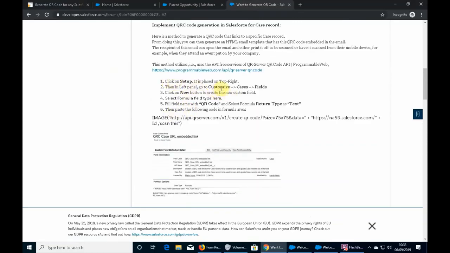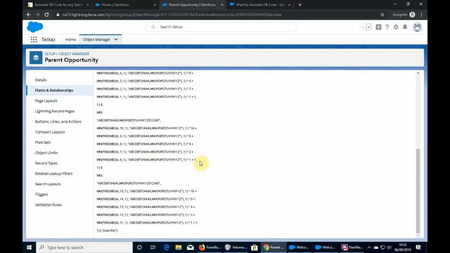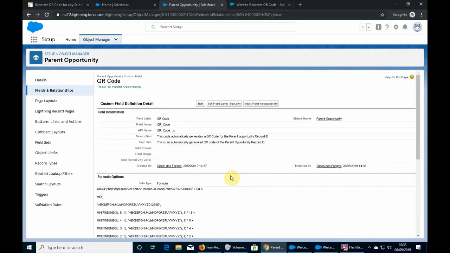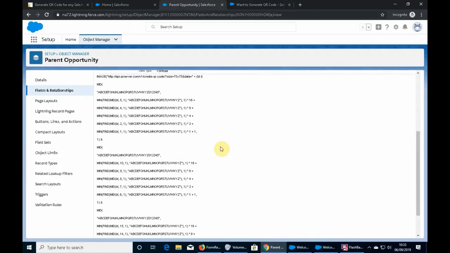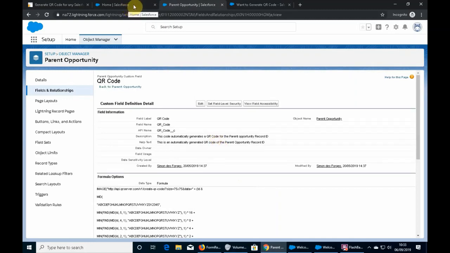So set up, add your formula. Create a field with formula text, and then paste this in, which is really here. This is my code here. I didn't write any of this. This is the one I chose to find off the internet, pasted it in, and it works. Simple as that. As you saw, that then creates a QR code which I can copy, and it's unique to each parent opportunity, and it takes the record ID and puts it in there.